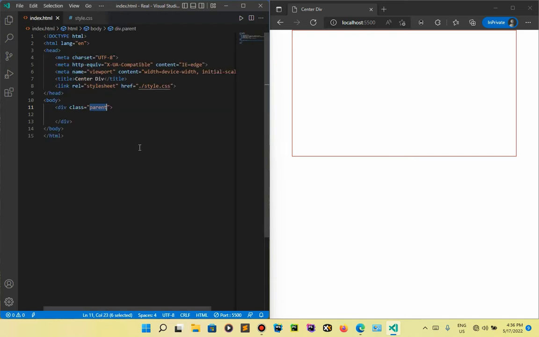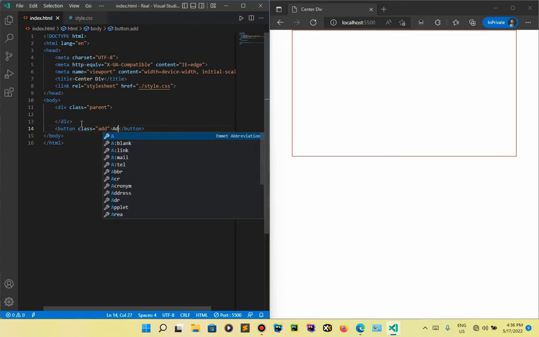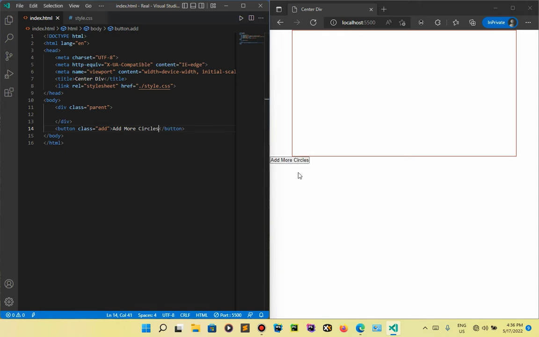And now what we need to add right here is a button right underneath this. So I'm going to set a button, and I'm going to call this dots. I'm going to give this a class of add, and inside of the button I want to say add more circles. So add more circles. That's what I want to add right here, and you can see this is the button right here.